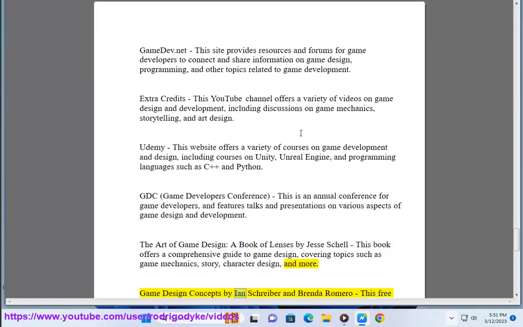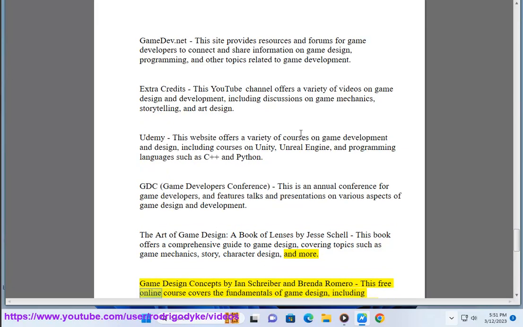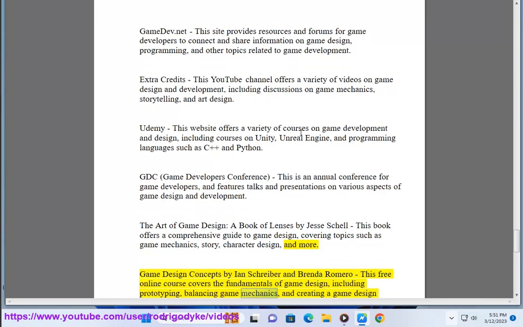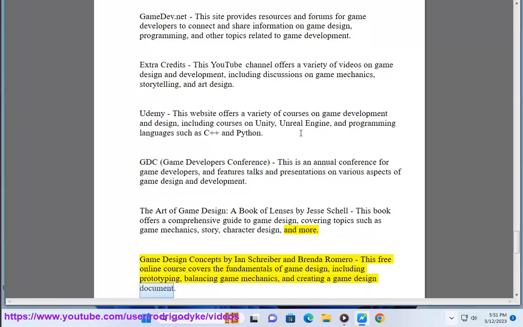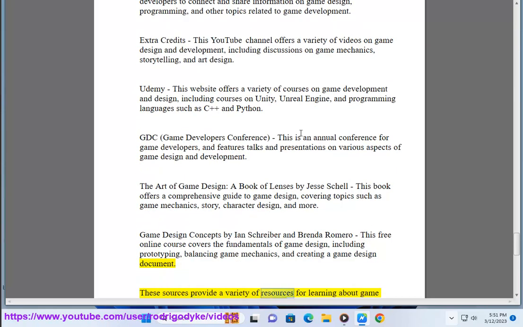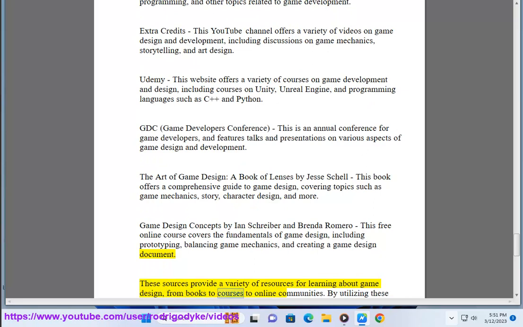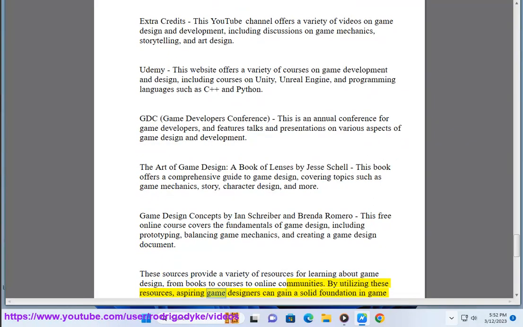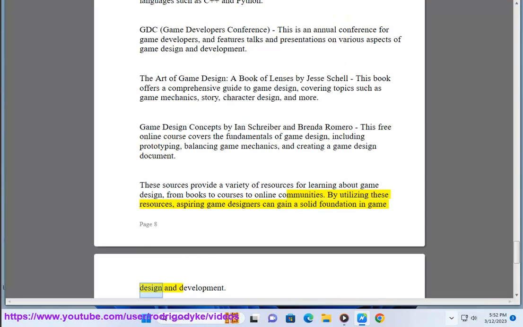Game Design Concepts by Ian Schreiber and Brenda Romero: this free online course covers the fundamentals of game design, including prototyping, balancing game mechanics, and creating a game design document. These sources provide a variety of resources for learning about game design, from books to courses to online communities. By utilizing these resources, aspiring game designers can gain a solid foundation in game design and development.